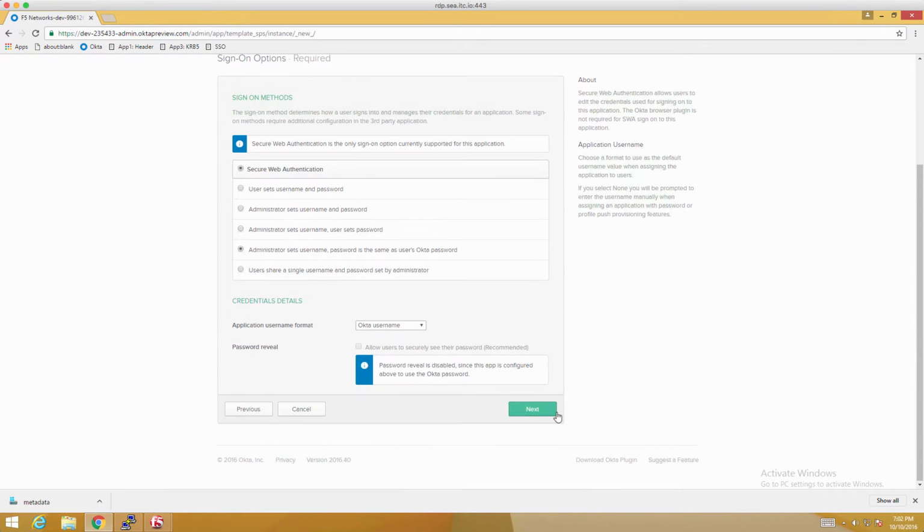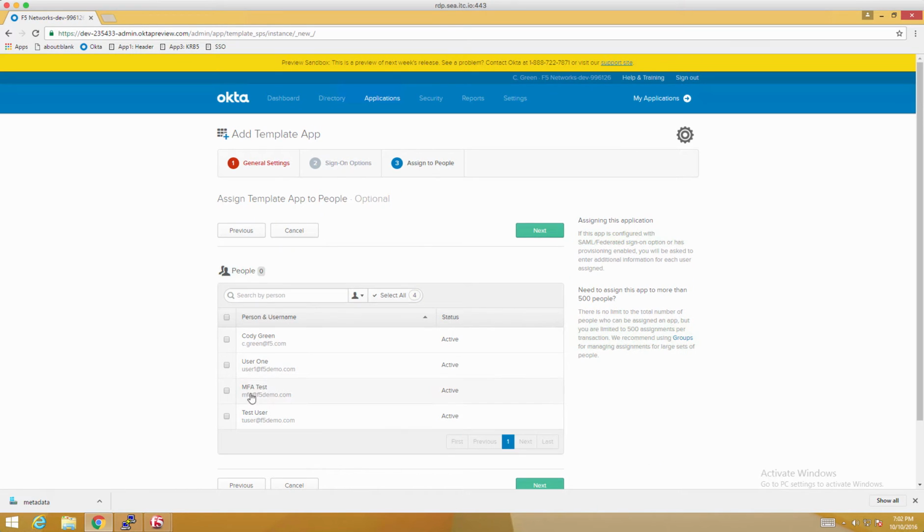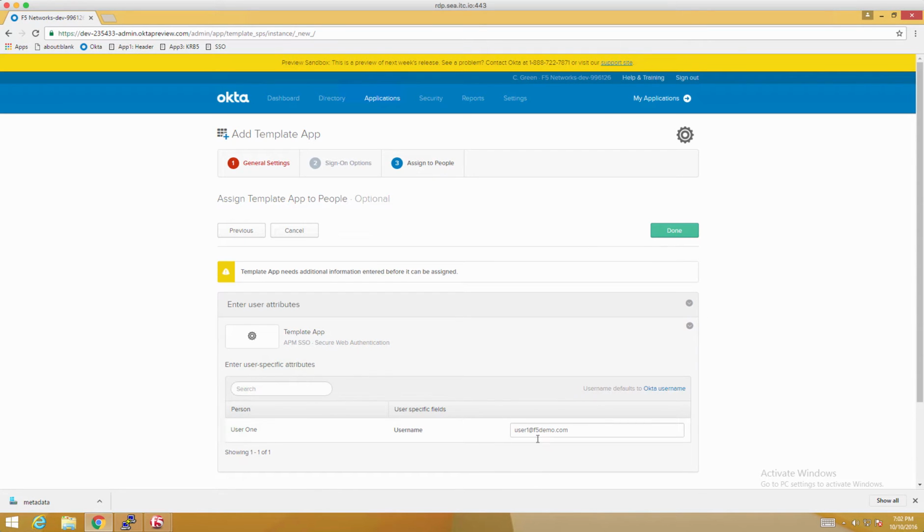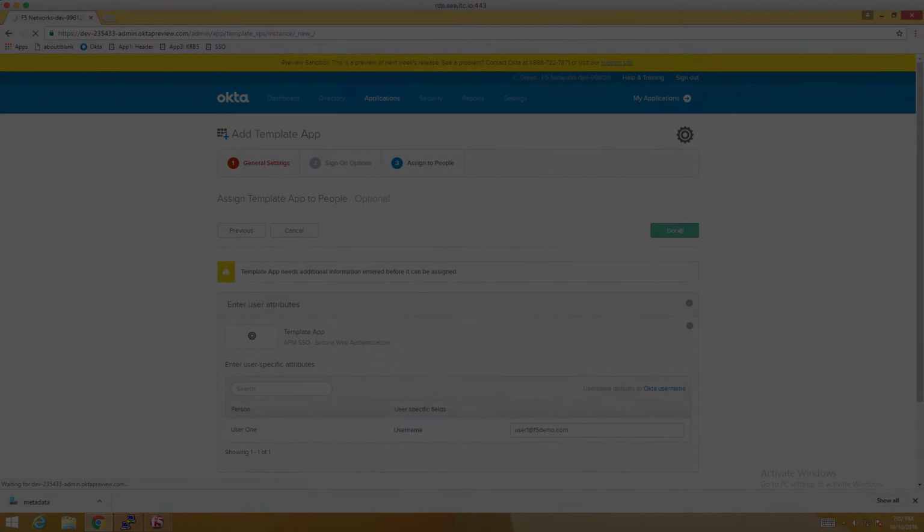Now, we want this to use an administrator-set username, but the same password that the user logs into Okta with. We'll select one of our test users. Now Okta can allow you to remove the realm. In our demo, we'll keep the realm in there and we'll click Done.